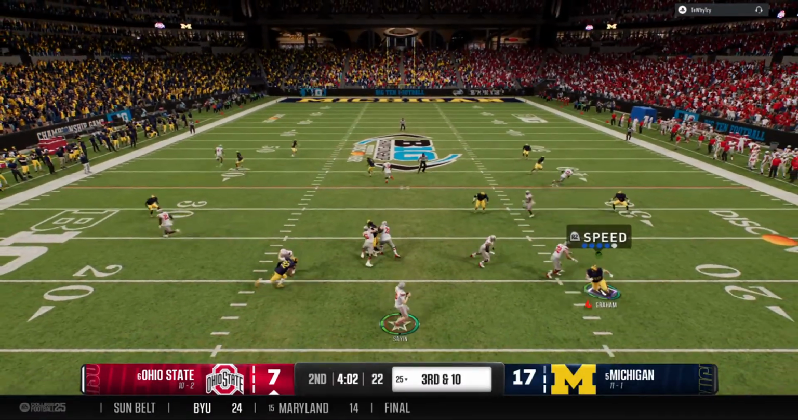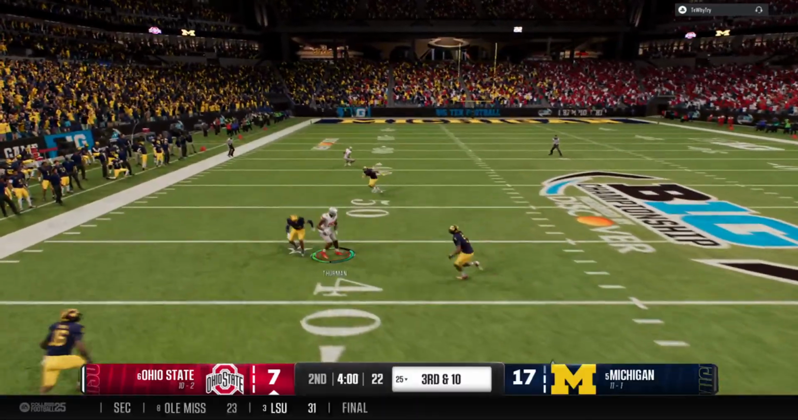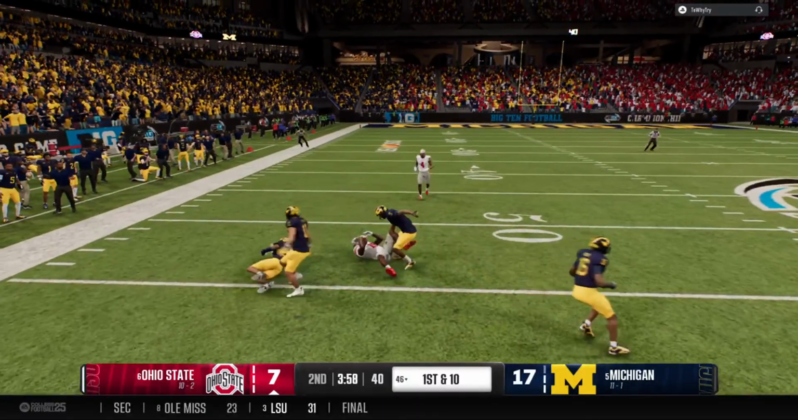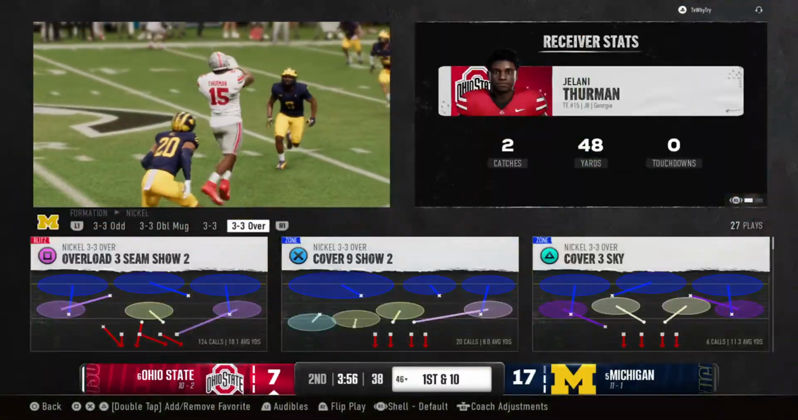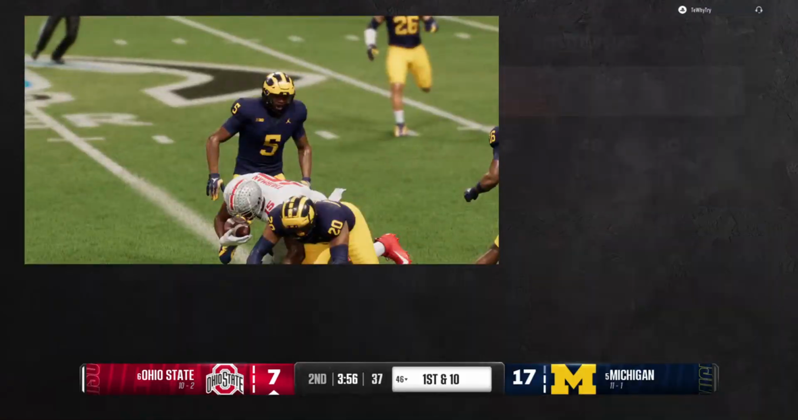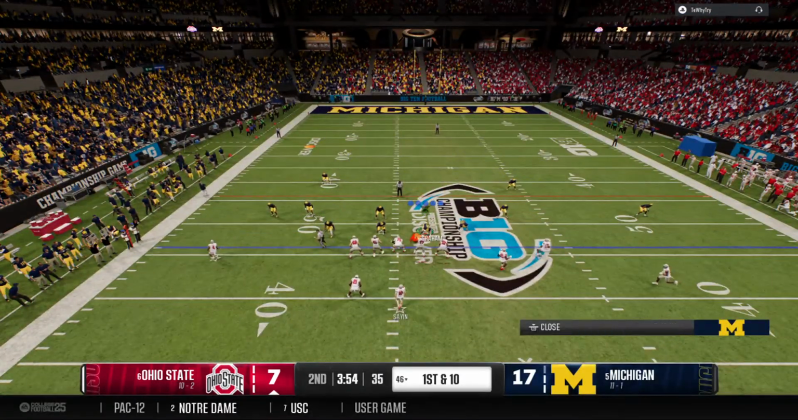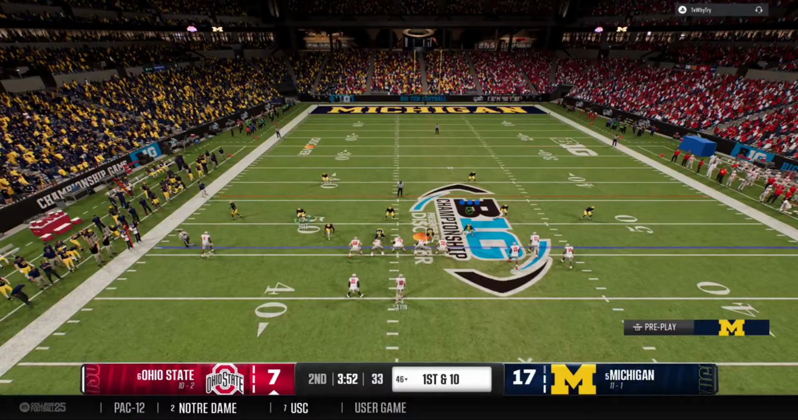Dropping back, looking to throw for the first down. Looking for his big tight end. Finds a man to the left. Big catch downfield. They bring him down, but an explosive play by this offense. Big gain. The Buckeyes have first and 10 here.